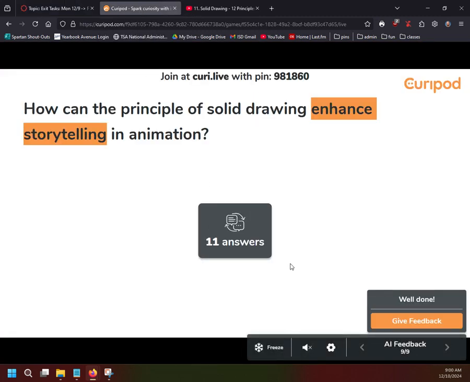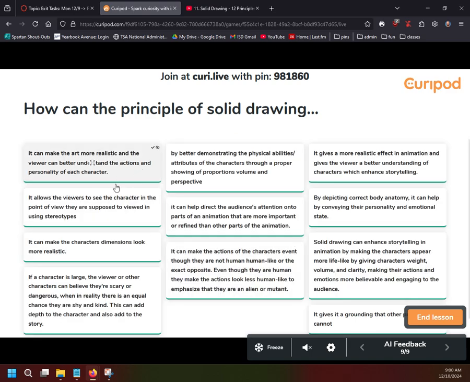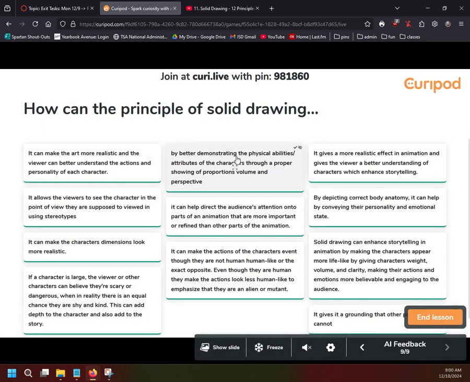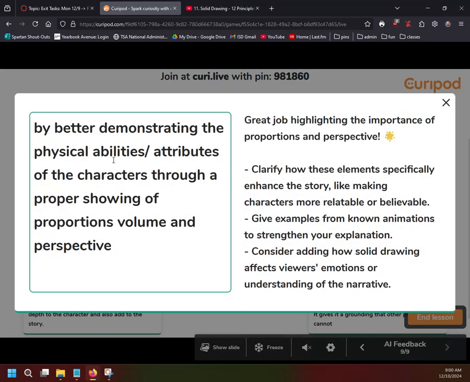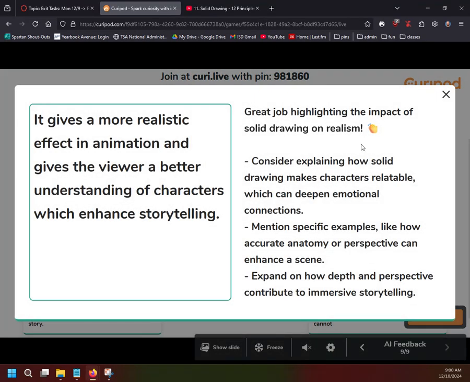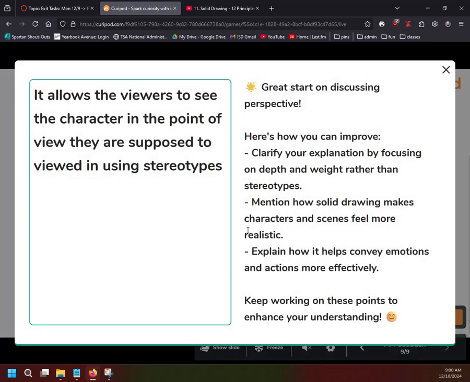But in the meantime, let's take a look at the CurePod examples here. We got make the art more realistic and the viewer better understand the actions and personality of each character. Awesome job. Better demonstrating the physical abilities and attributes of a character through proper showing of proportions, volume, and perspective. Very nice. More realistic effect in animation and gives the viewer a better understanding of characters, which enhances storytelling. Perfect. It allows the viewers to see the character in the point of view they are supposed to view.